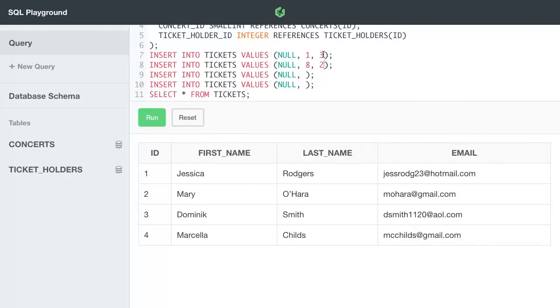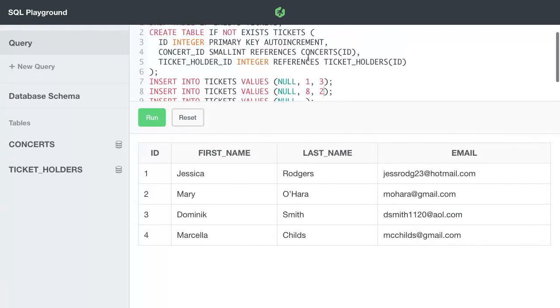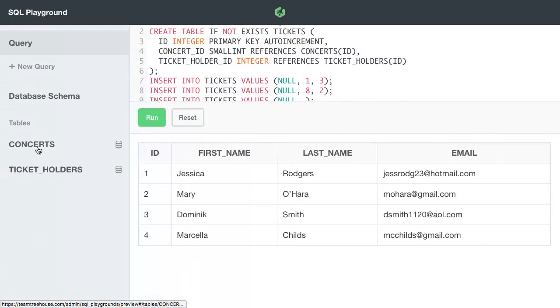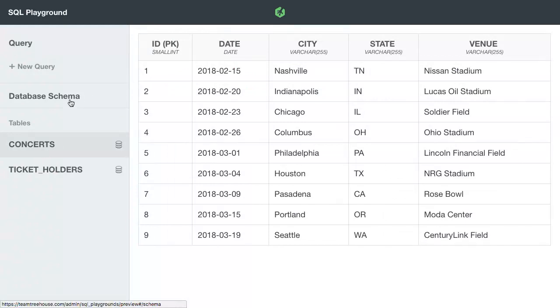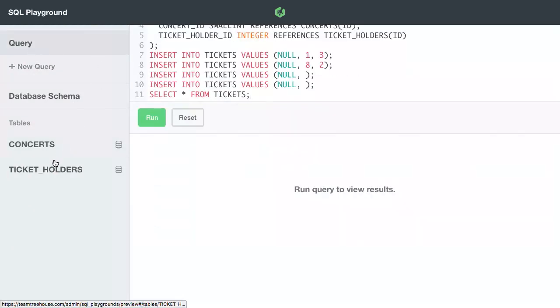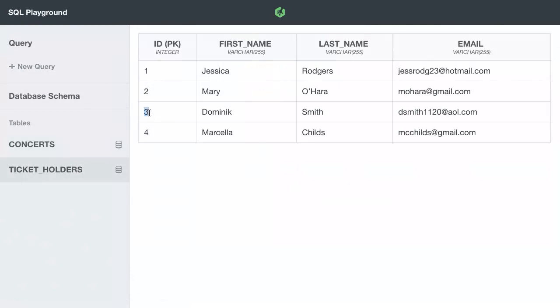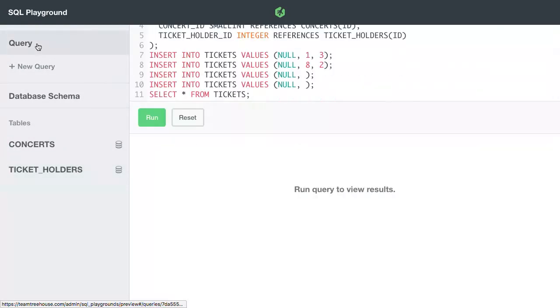So if we wanted to check, say, this first one, we would make sure that there's a concert with the ID of 1 and a ticket holder with the ID of 3. For the last two inserts, let's test that our foreign key constraints are working like they're supposed to. Let's change the third insert to have a valid concert, but not a valid ticket holder. Maybe something like 5 and 5,000.